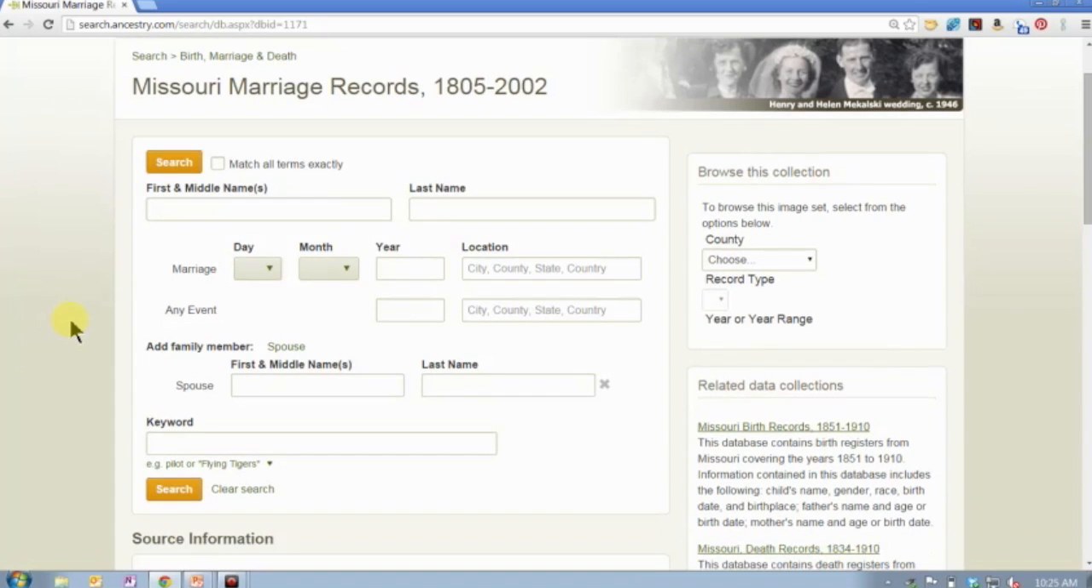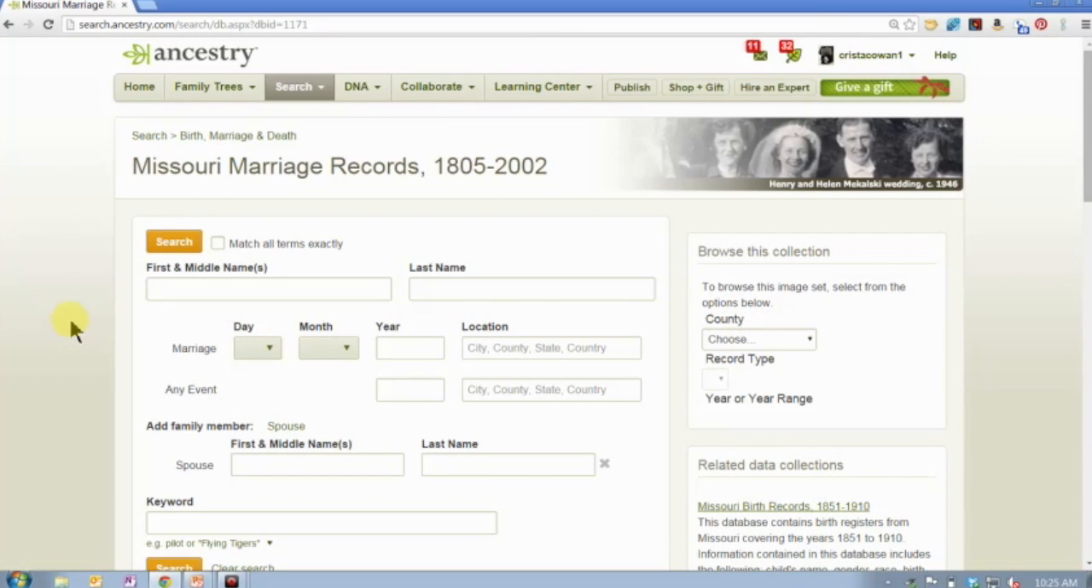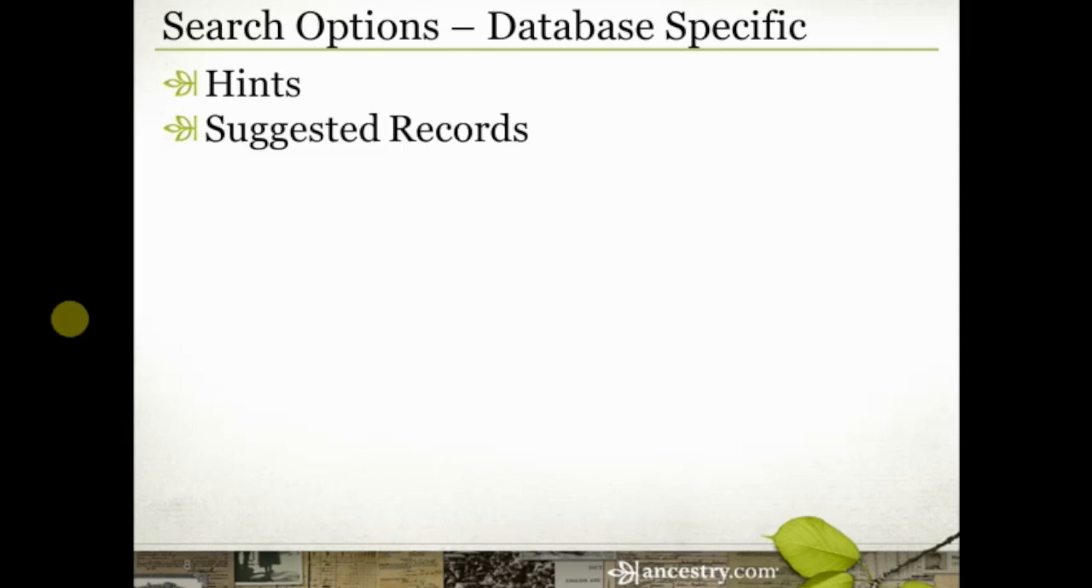And again, because Ancestry knows what was indexed in this particular database, we can provide you with a customized search template based on the records we know exist and the fields we know were indexed in this particular collection. So it allows us to give you even more control over what it is that you're searching and how you search for it.